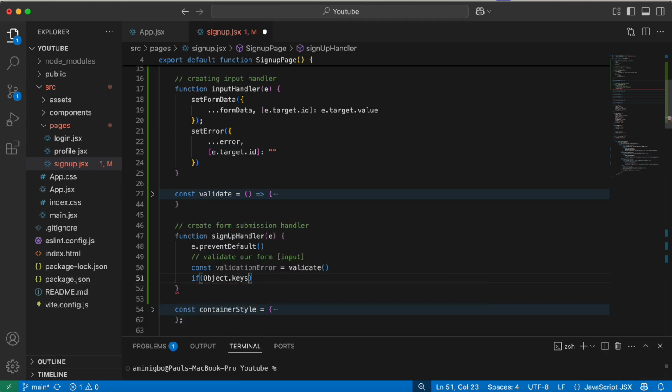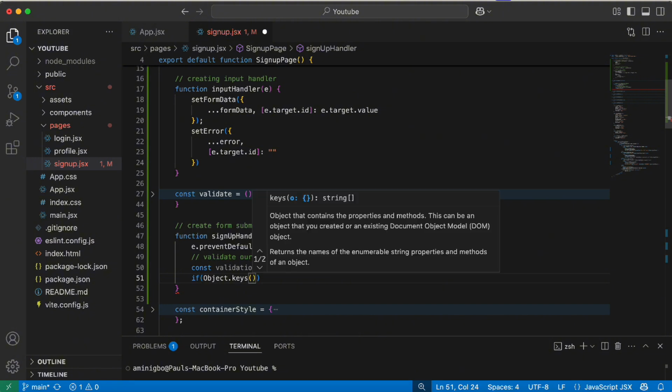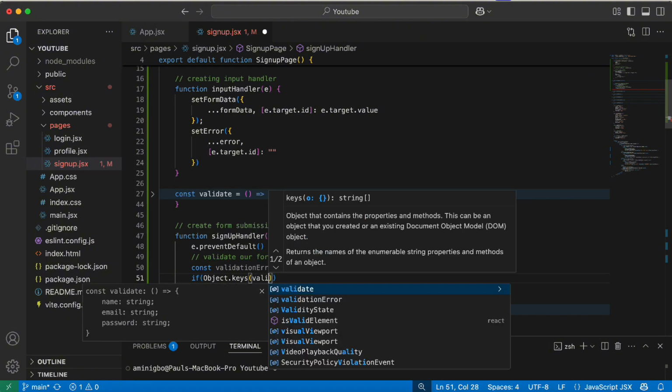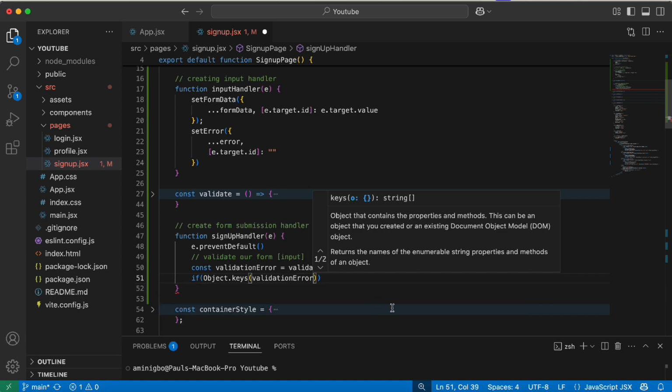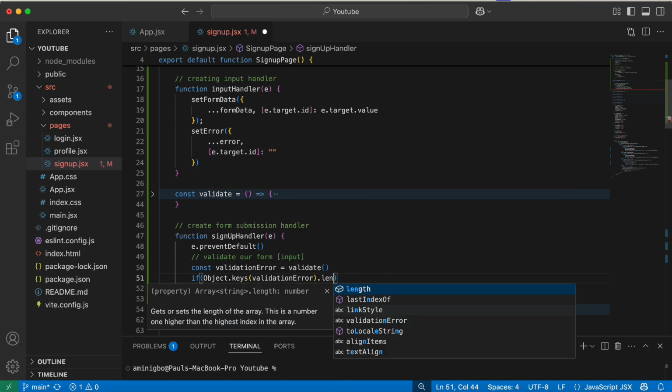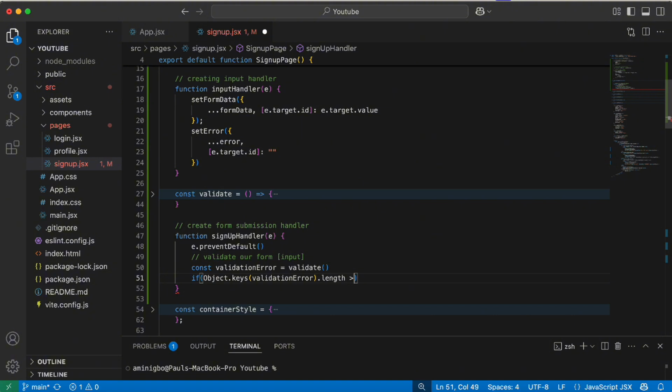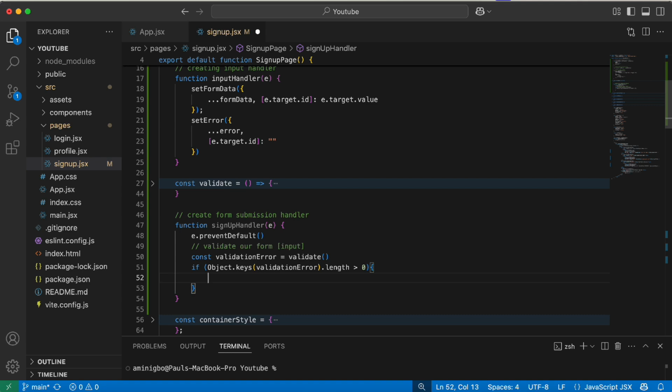Object.keys, and what are the keys we're looking at? We're looking at the keys of the validation error, right? Length is greater than 0. It means there is an error in the validation. What are we going to do here?